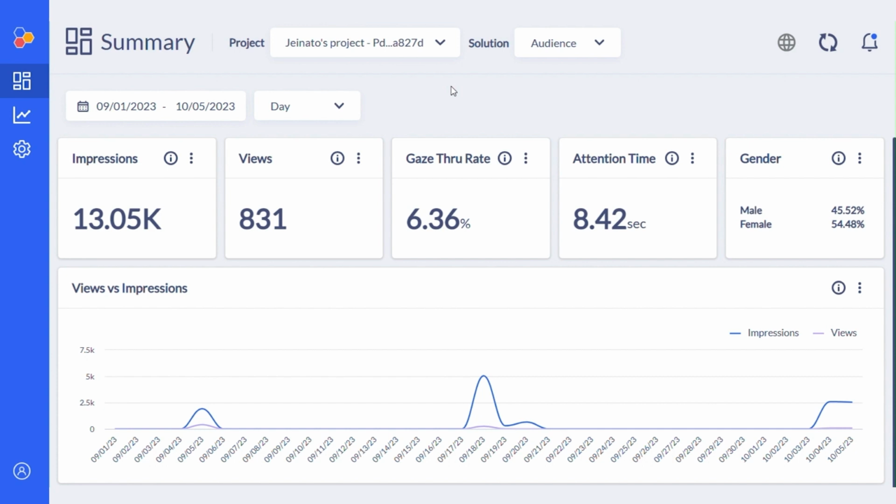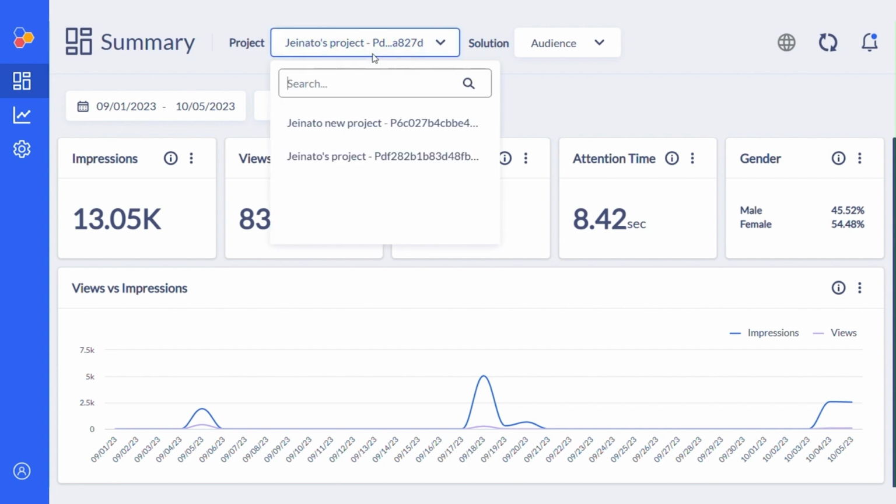On the top of the screen, you can see a navigation menu. This bar will be present on all the pages of the dashboard. It has some options that you can use to customize your data view. The first option is to select the project you want to see. You can choose from a list of projects that you have access to.